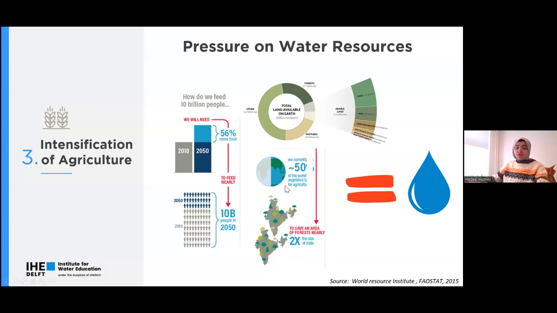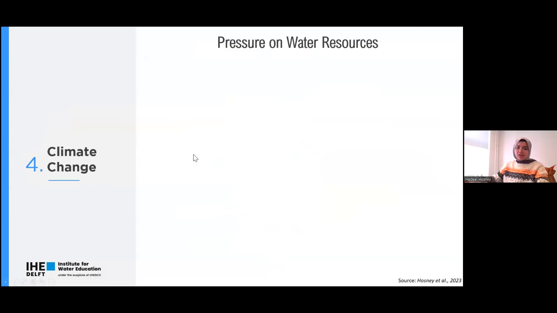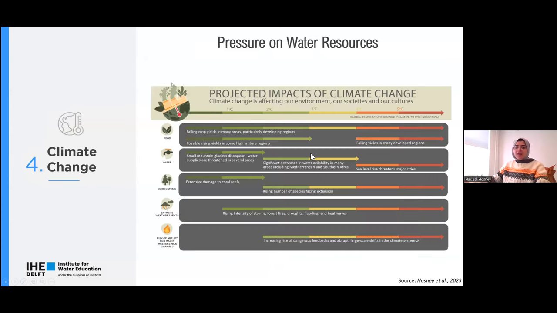Adding to these pressures, there is climate change. The projected impacts of climate change on water resources are a cause for concern for everyone as we assess the future challenges we may face. Climate change is expected to bring significant change to our hydrological systems, affecting water availability and increasing water-related risks. Some of the main consequences of climate change are increases in temperature, shifts in precipitation patterns, and increased frequency of flooding and droughts.